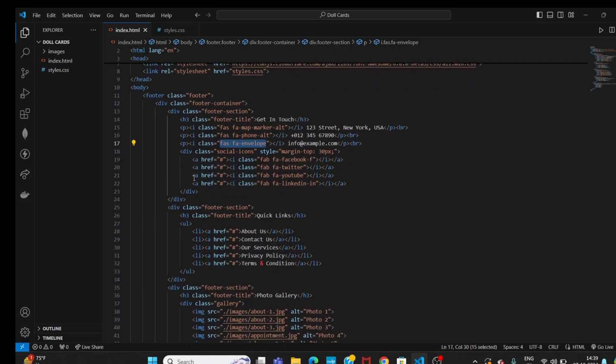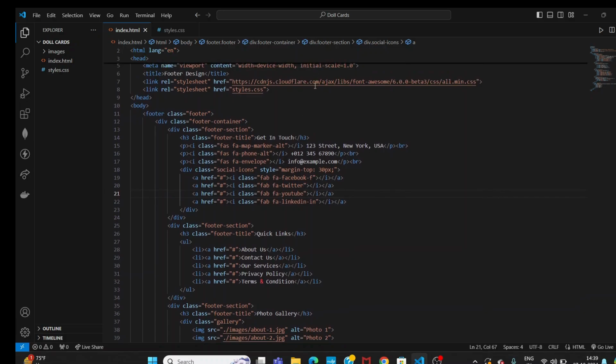Okay, so after that I have created one div and I have given all the social media icons. These are the social media icons which are already there in this CSS link. So I have given Facebook, Twitter, YouTube, and LinkedIn. When you use this link and this class name, you automatically get the icons because they are already there in the link which I have used.